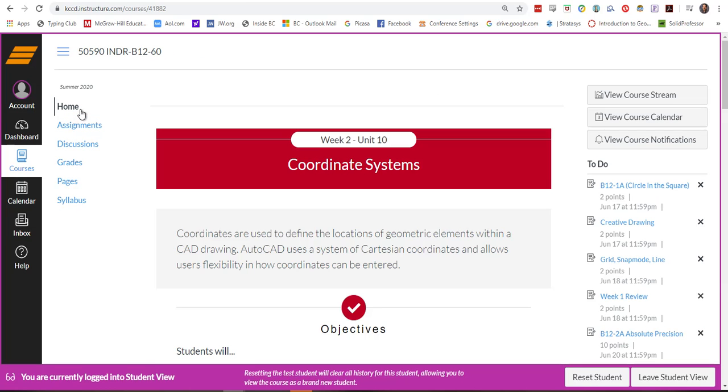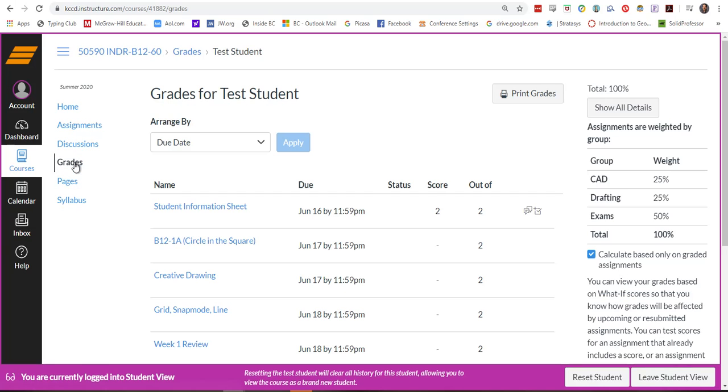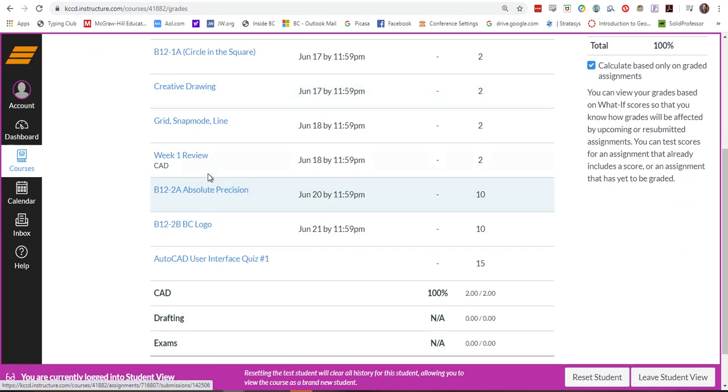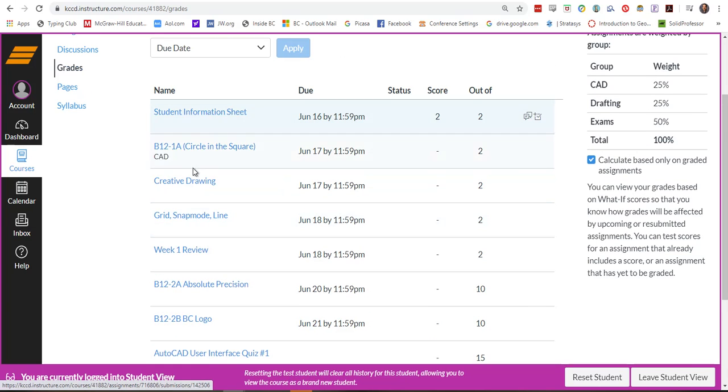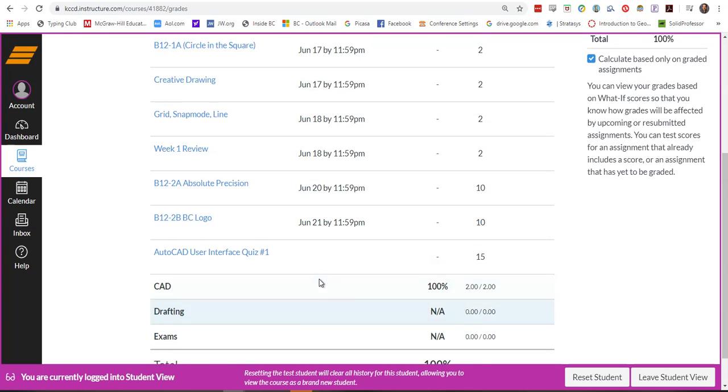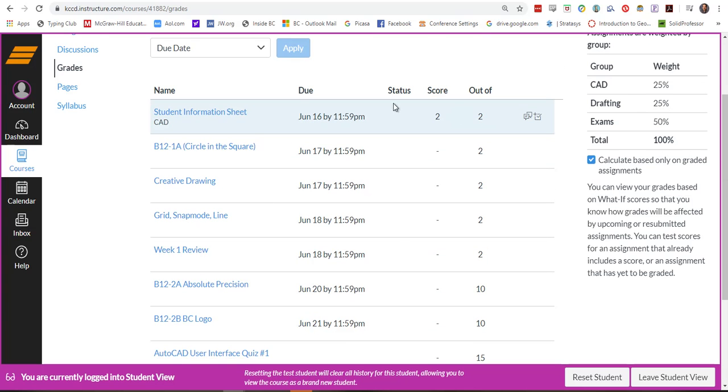One of the other things I wanted to point out, besides how the discussions work, is in the grades. When you click on your grades, you'll see that there are several more assignments that have gone into the gradebook since they've been assigned. Their due dates are there. And then, what was your score? What is the total possible score you could have gotten? Right? So this is generally what we're interested in.